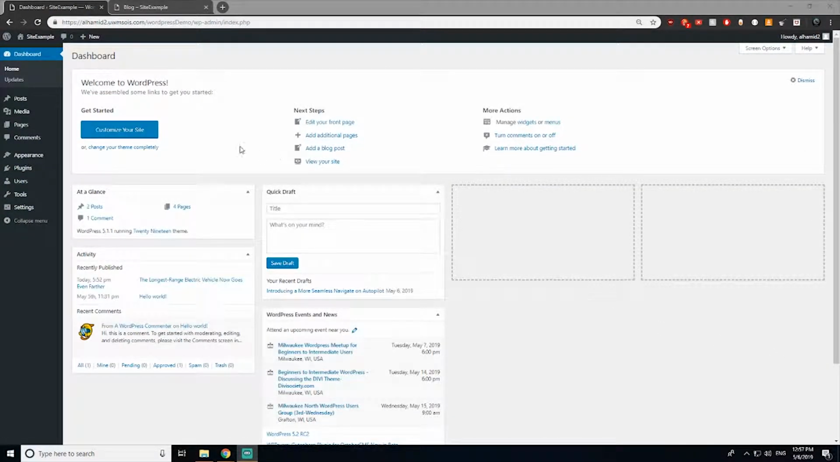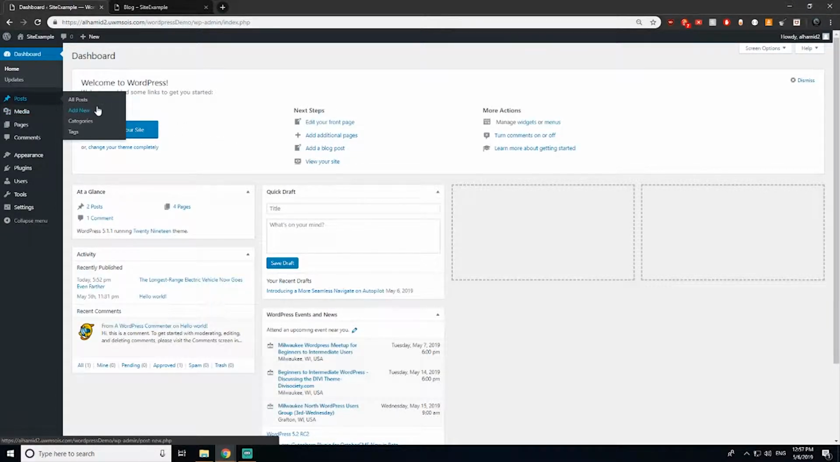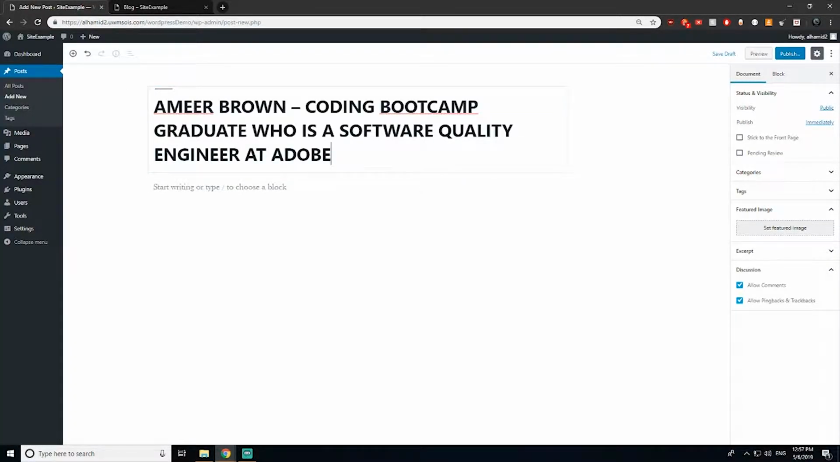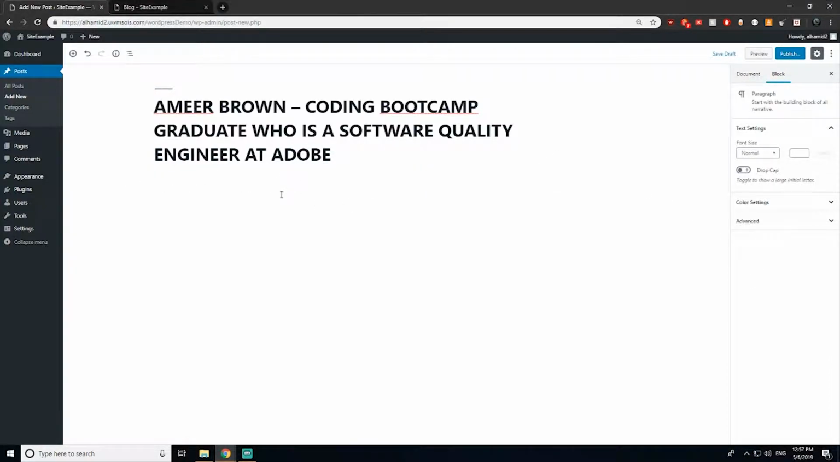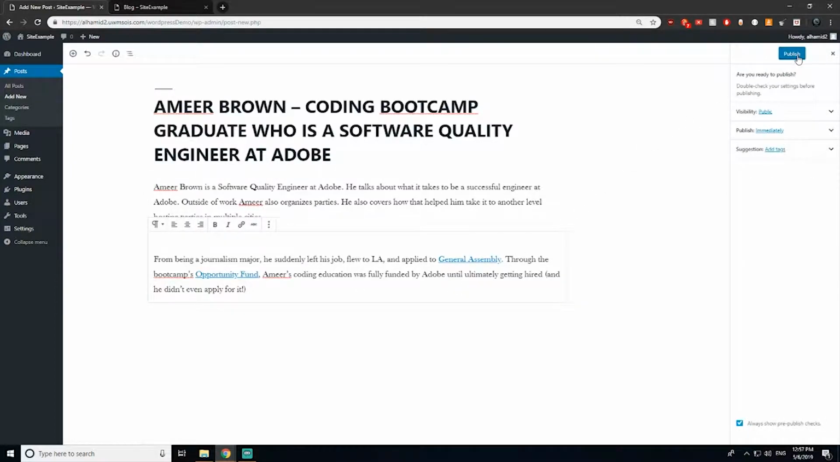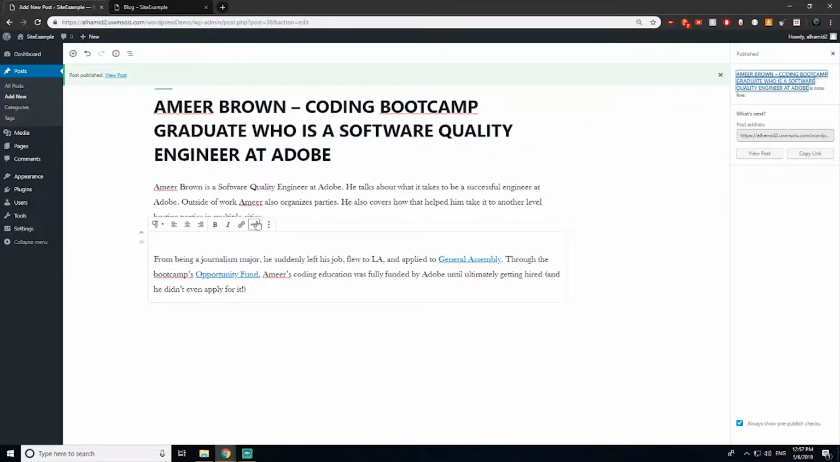Adding a post. Hover over post, add new, or you can hover over plus, add post. Then I'm gonna put a title over here. I'm gonna search for my text and another file that I've placed, and I'm gonna place some on the bottom below the title. So I've added 2 paragraphs. I'm gonna publish again, and now I have published this post.